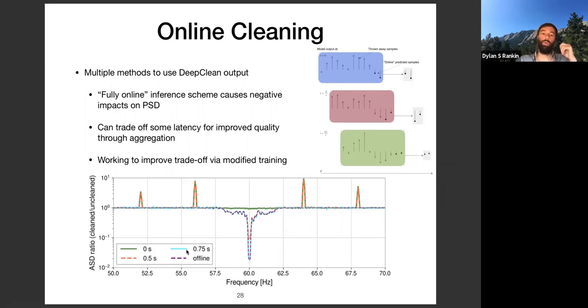So this means that if you really wanted to run this online pipeline with the current deep clean model, you'd need to wait about three quarters of a second to get reliable noise estimates for downstream processing, et cetera. That's something we think could be improved with some modified training, but that's a limitation of the current algorithm that in principle you might want to update. But again, that's a model adjustment side as opposed to the infrastructure that I've been talking about.